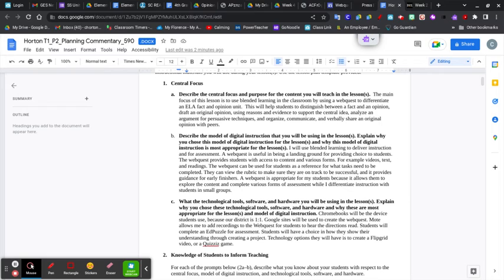They can view their rubric to make sure they're on track to be successful, and it provides guidance for early finishers. A web quest is appropriate because it allows them to explore the content and complete various forms of assessment, while I differentiate instruction with students in small groups.